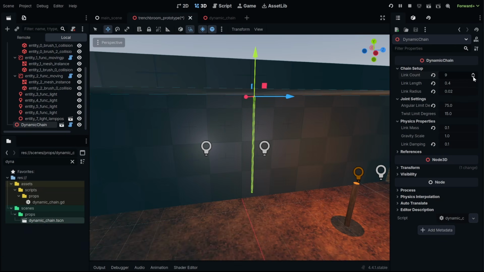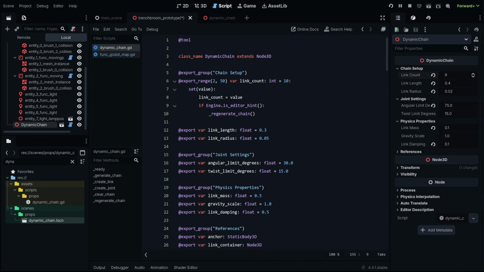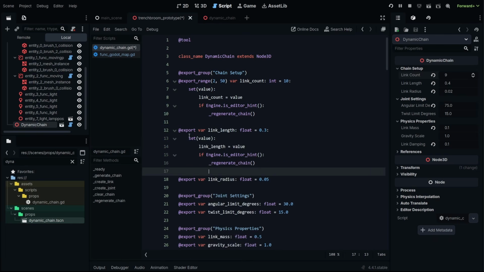here, it's going to update live in the editor, which is pretty handy. And we can do this for any number of these settings. So let's do the same thing for our link length. Go here, we're going to get rid of this. We're going to copy that, and then again, all I've done is use the setter here, link length equals the value. If we're in the editor, regenerate the chain.